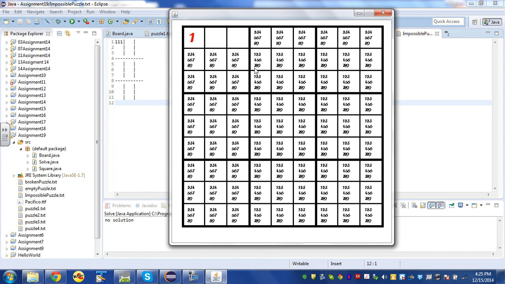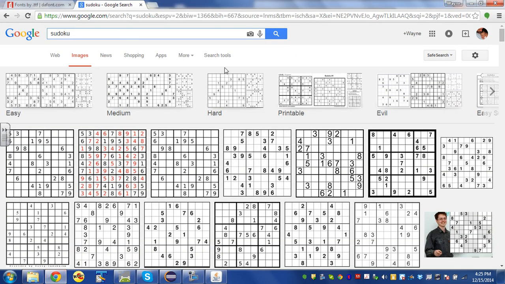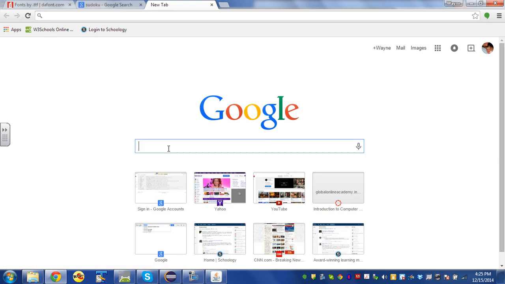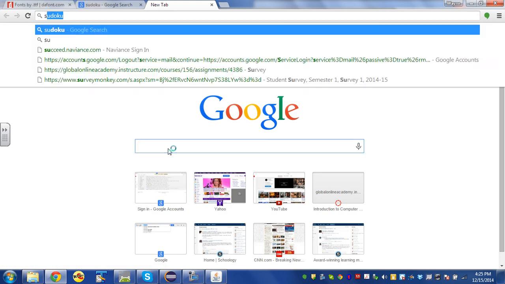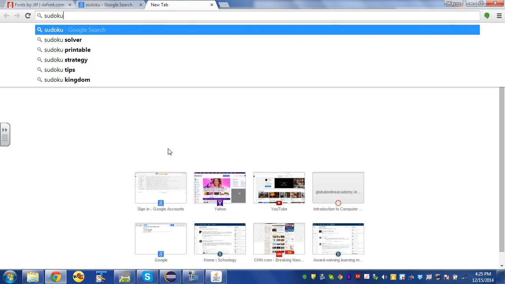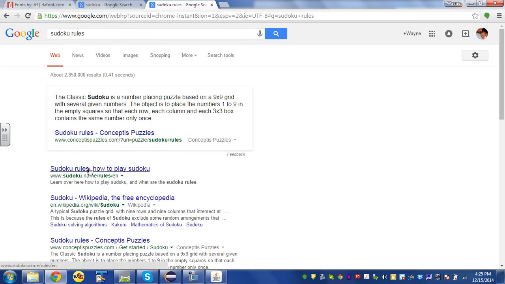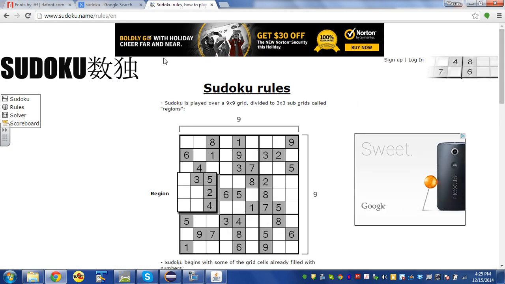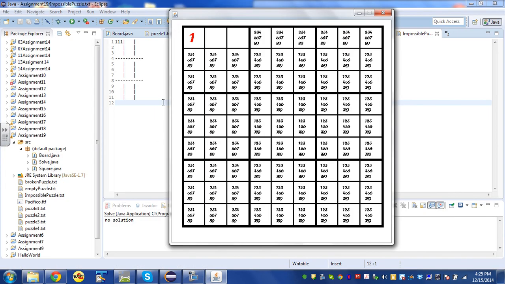And I'm assuming that you know the rules of Sudoku. I guess I shouldn't make that assumption. If you want to know the rules of Sudoku, you can go to Google and type in Sudoku rules, or Sudoku rules, how to play Sudoku. And this will tell you how Sudoku works. There are lots of websites that will explain Sudoku for you. So I'm not going to waste a lot of time explaining that in a video.